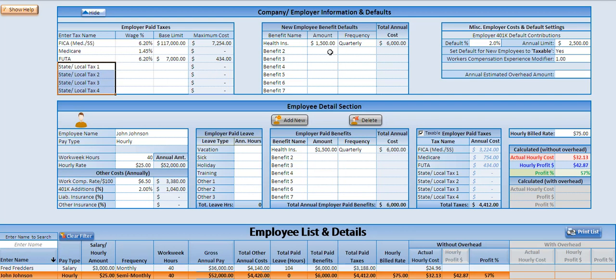Next, we would have the employee defaults. When we create new employees, these are the default benefits that will automatically be set up with any new employees. So if every employee gets quarterly health insurance paid for them, you would go ahead and put that in here, or any other specific benefit that you would want as a default on any new employees. And here you can basically enter whichever name you want, the amount, and then the frequency of that benefit. The total cost of that benefit is then automatically calculated on an annual basis.